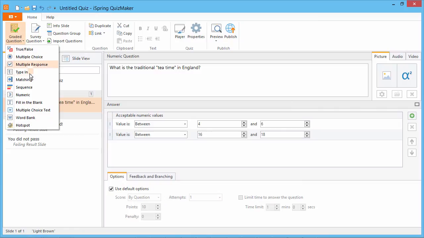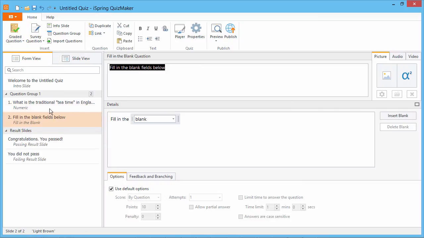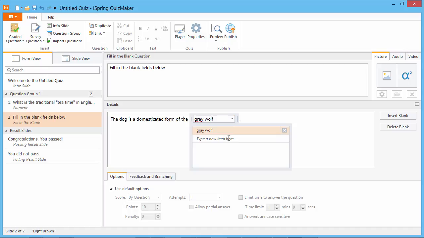A fill-in-the-blank question allows you to add more than one text field into a question body. Acceptable answers get listed in a drop-down list for each blank in the Details area. You may add several correct answers to each blank. Just click the down arrow button and type in all the acceptable answers here.